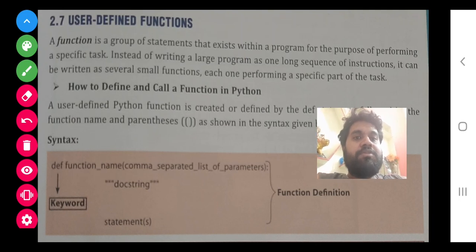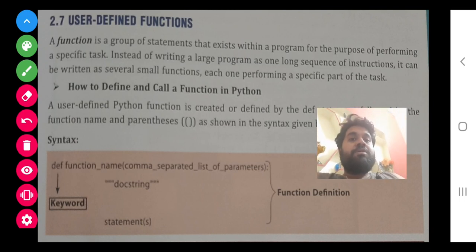Good morning, everyone. Today I have come up with the last topic of chapter number 2, and this last topic is user defined function.